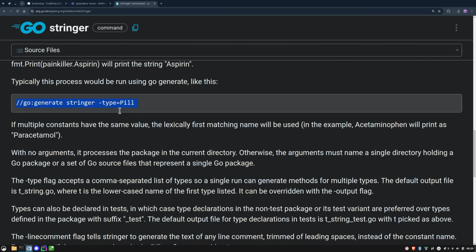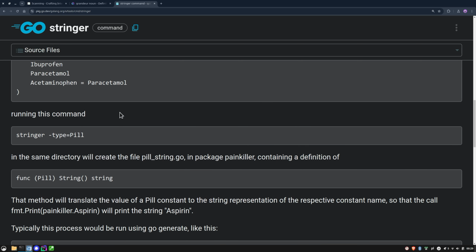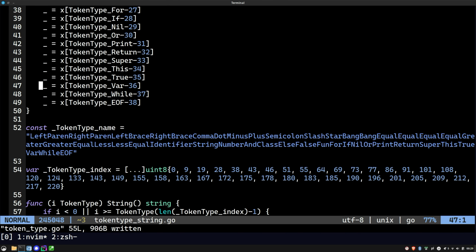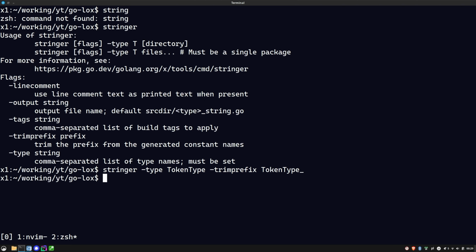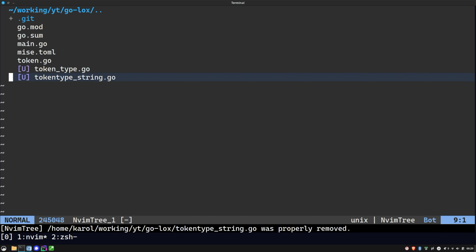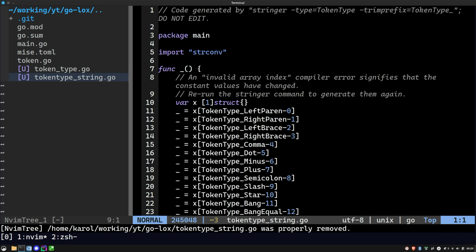And how can we run this Go generate thing then? So let's say I try to, if I deleted this file, can we run Go generate or something? Okay, so now if we run Go generate, then we get this stringer generation implemented for us. Great.